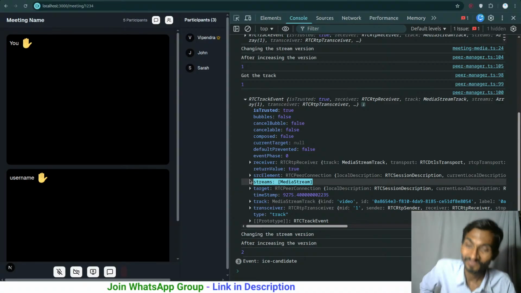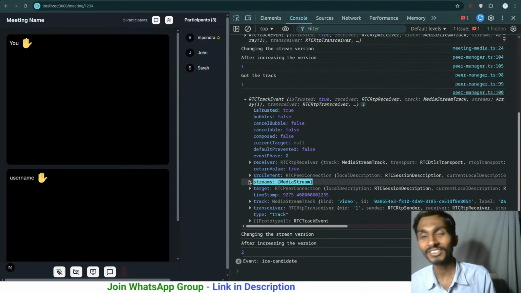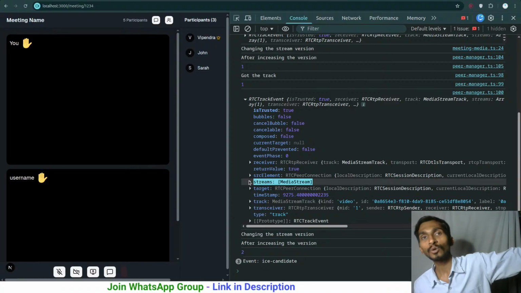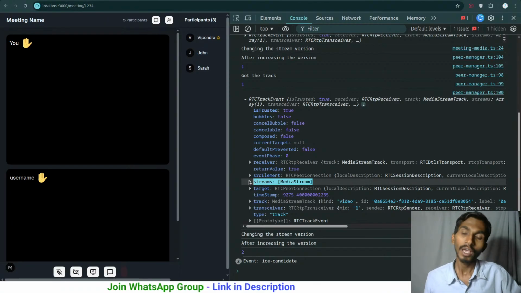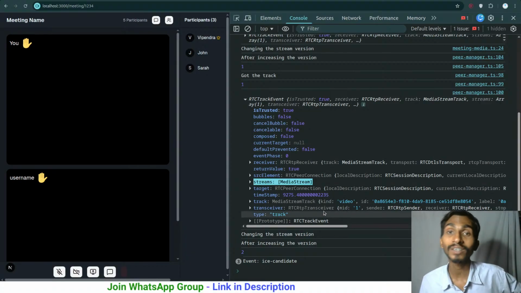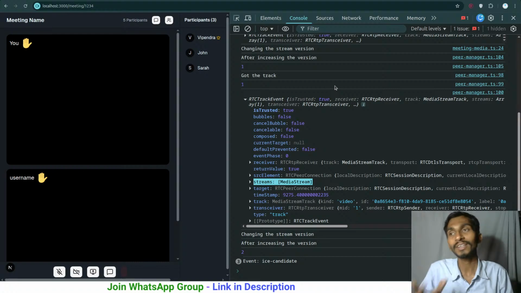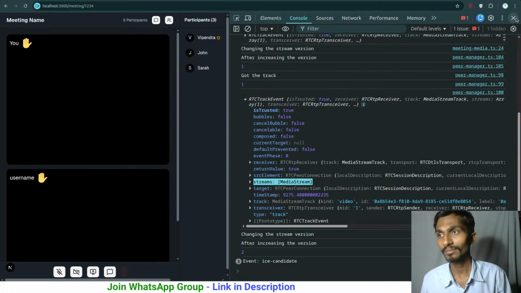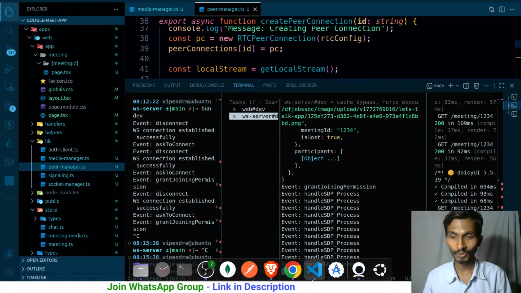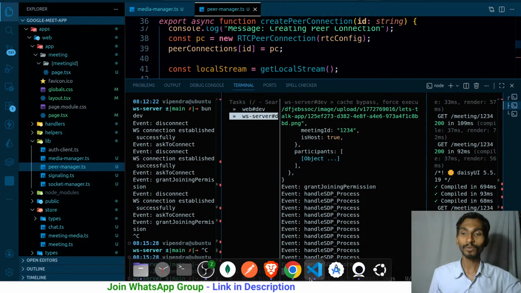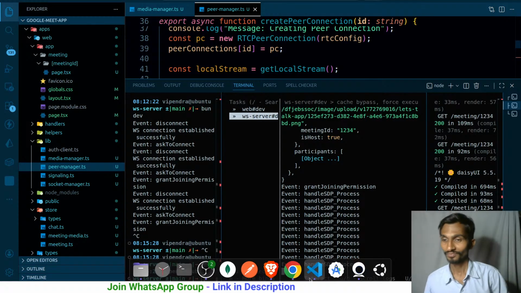Literally, I wasn't passing the stream from the other side. From the other side, only tracks were getting added to the peer connection. Because of that, I was just getting the tracks. I wasn't getting the stream at all. And as there was no stream, the version was not getting increased. So it was messy. I was focusing on the version, but behind the version, the stream was the problem. Behind the stream, adding the stream was the problem.